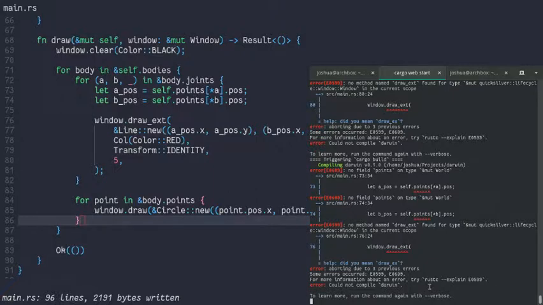Now hopefully this should work, and it doesn't because we have a bunch of errors. No field points on type mut world. Right, type mut world. There. That's because it's not self anymore. It is body.